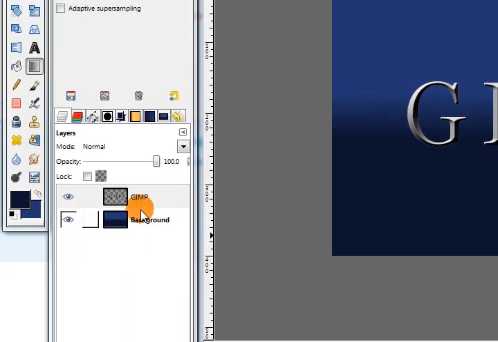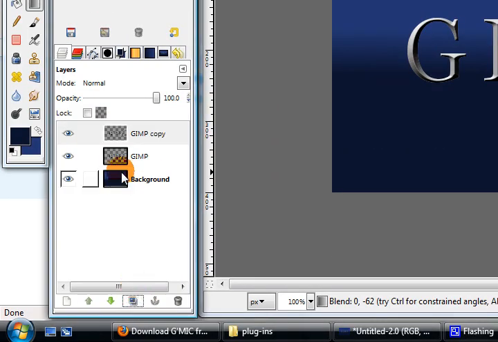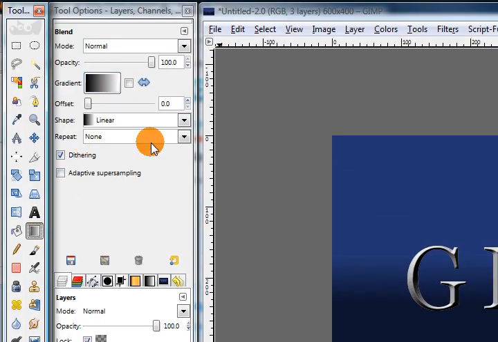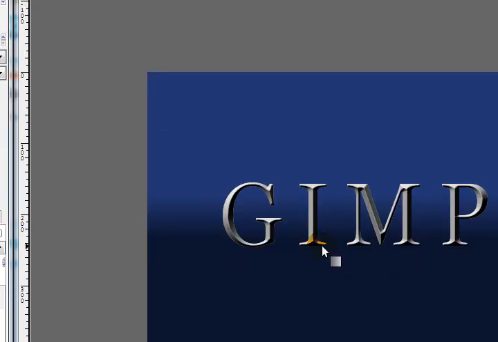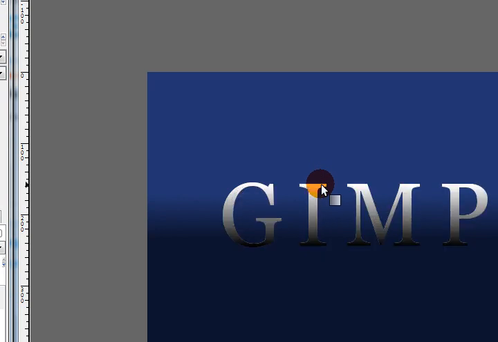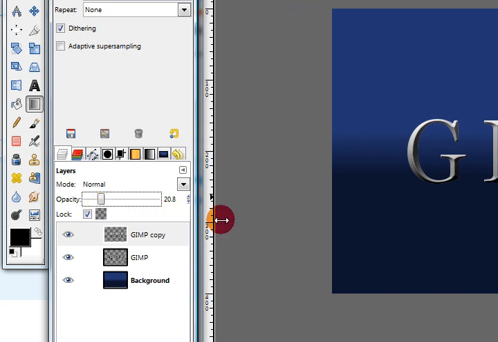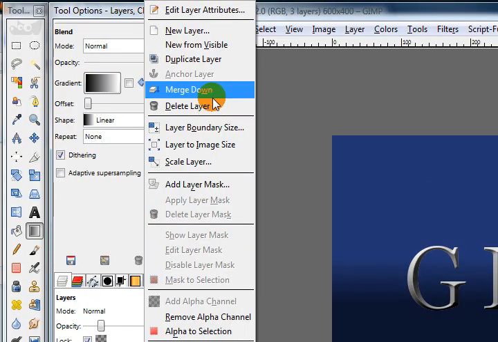So first we're going to duplicate the text layer and click the box to lock the alpha channel. Then reset your colors to black and white. Make sure you still have your gradient tool and click the bottom and drag straight up. Then lower the layer's opacity to about 20%. And then go ahead and right click on the layer and choose merge down.